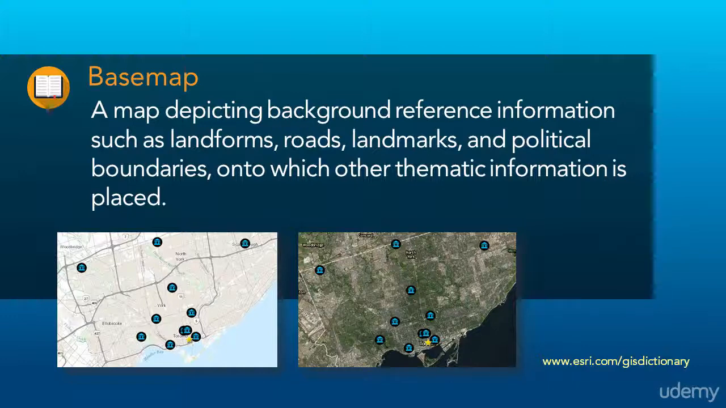Finally, you will put all of your maps into a web presentation that you can share with management and others in your organization to help interpret the results and make decisions.